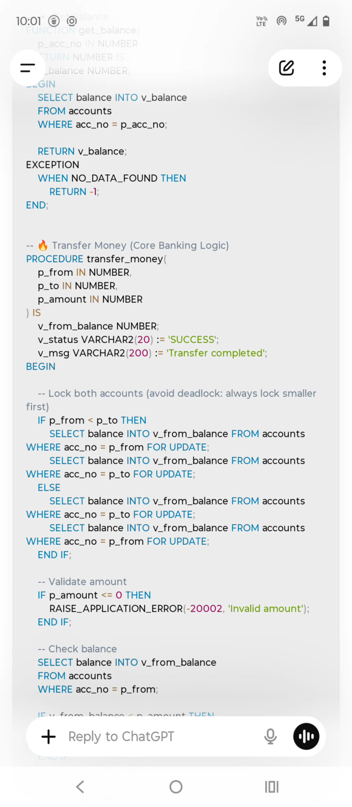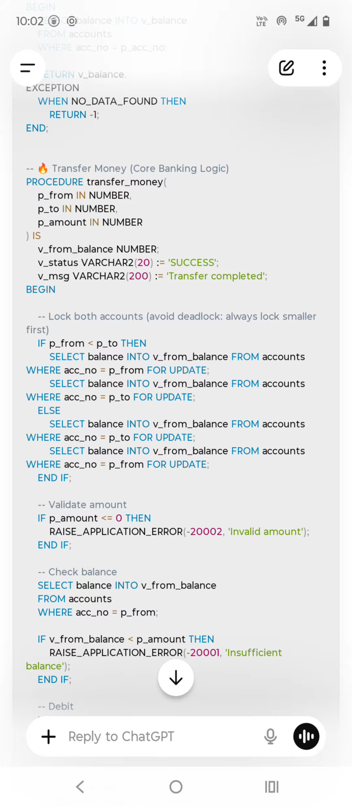Select balance into variable from accounts where account number equal to. First we are getting the balance available in the from account. Okay, and next we are getting the balance available from the to account. Now select balance into, you see, from balance accounts where account for update.